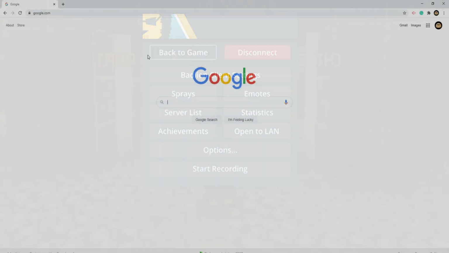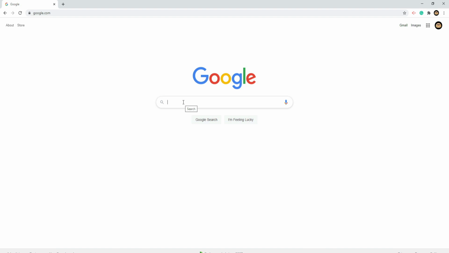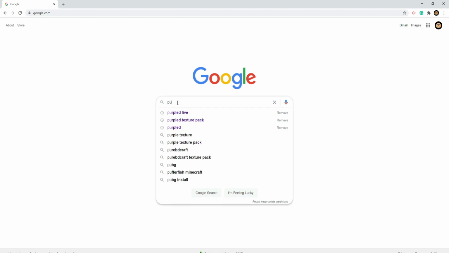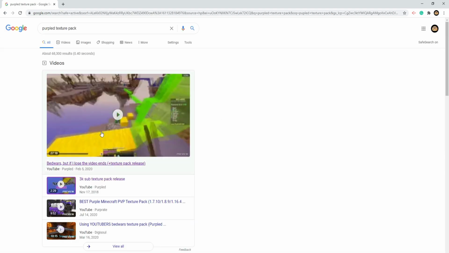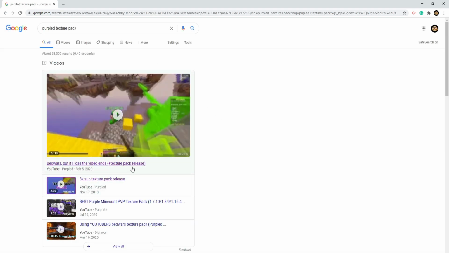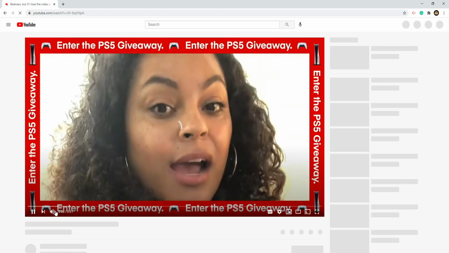So you want to open up a new tab on any browser that you use. If you use Microsoft Edge, I don't know who uses that, but if you do, I respect you, but probably Google Chrome. Then you want to search up any specific texture pack, but I'm going to use Purple's texture pack for example. So I'm just going to search up Purple. Now it's Purple's texture pack, and then it says Bed Wars Battle Lose, and then it says texture pack release. I'm going to click on that.